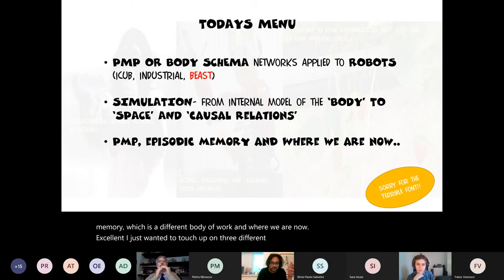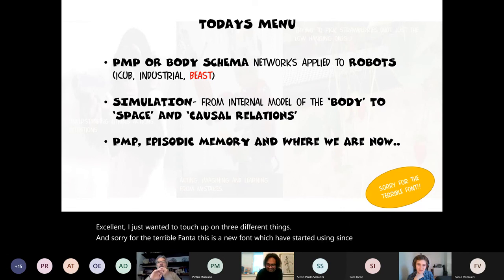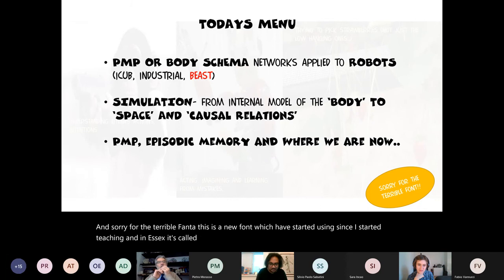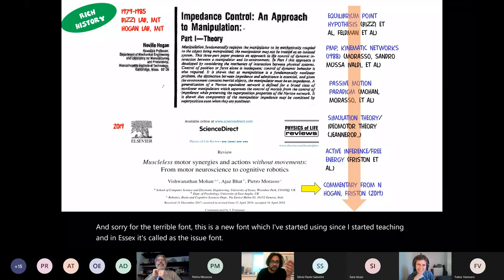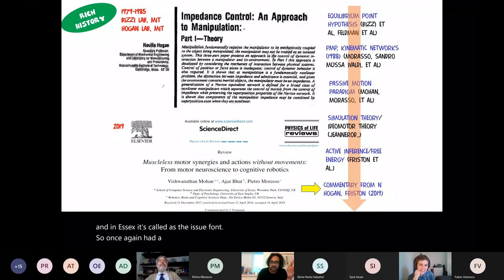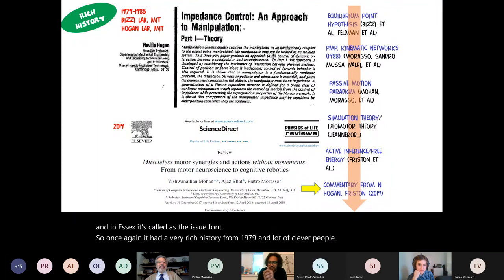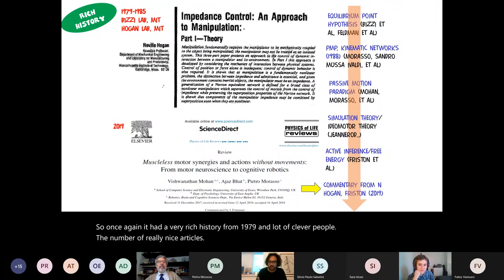Yeah, and sorry for the terrible font. This is a new font which I've started using since I started teaching, and in Essex it's called the Vishu font. Yeah, so once again, it has a very rich history from 1979 and a lot of clever people, a number of really nice articles.